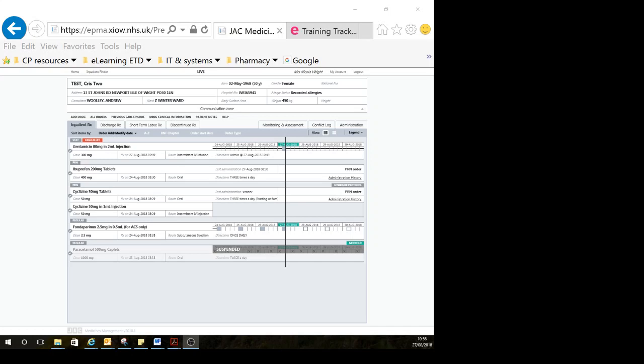But of course, all medicines have a risk and therefore you need to be sure about what you're prescribing. Before prescribing anything, it's good practice to check the discontinued RX tab, just to make sure that you're aware of any previous medicines that the patient may have already received, which would affect your prescribing choices.